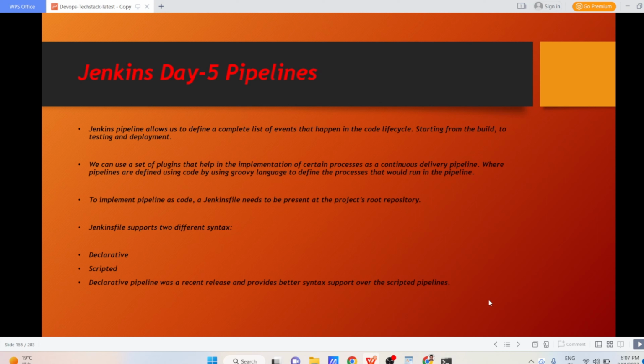If somebody asks what is the difference between declarative pipeline and scripted pipeline, the very first difference is that a scripted pipeline is written using the Groovy language. Groovy is a scripting language which uses almost the same concepts as Java. So a scripted pipeline is written using the Groovy language, whereas declarative pipeline doesn't need any scripting. You can use any existing scripts, either shell scripts, Python scripts, or any other scripts.